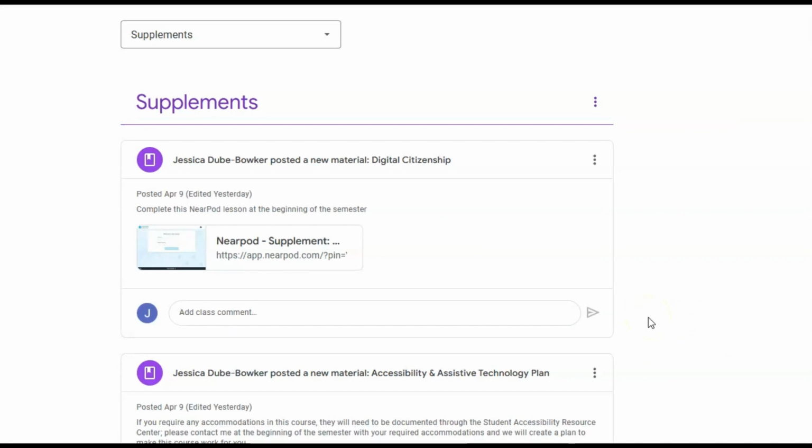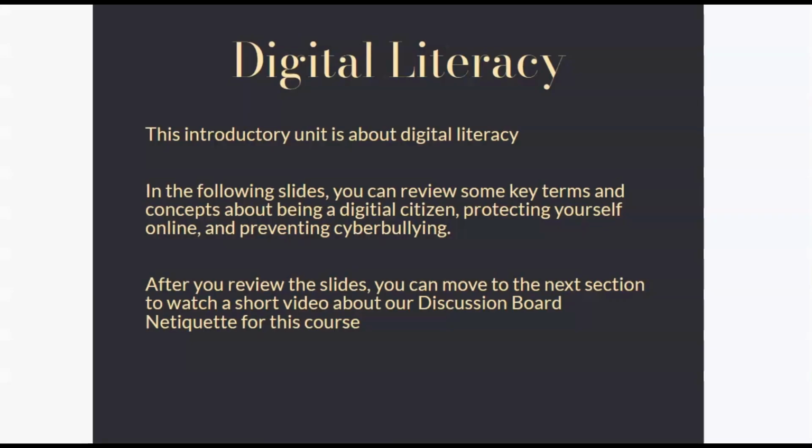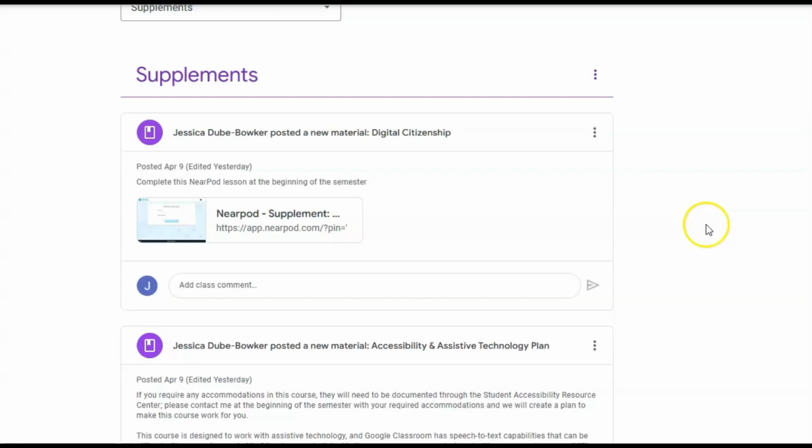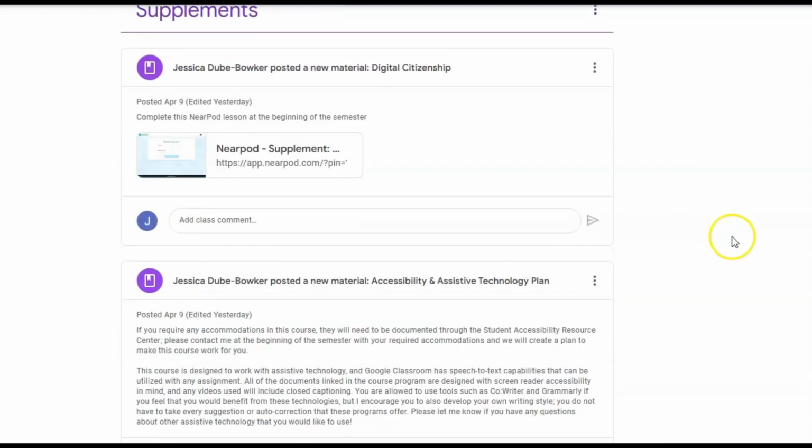The Nearpod lesson on digital citizenship that I completed for Mayer's 12 Principles of Learning is linked in the online course. Students will be asked to complete this Nearpod lesson about digital literacy at the beginning of the semester. There is also a page under the Supplemental Materials section that outlines my accessibility and assistive technology plan. Students can receive accommodations if they are documented through the Student Accessibility Resource Center, and I am okay with the use of assistive technology that students would find useful to them, although I encourage them to develop their own writing style outside of automated writing-assisted programs.